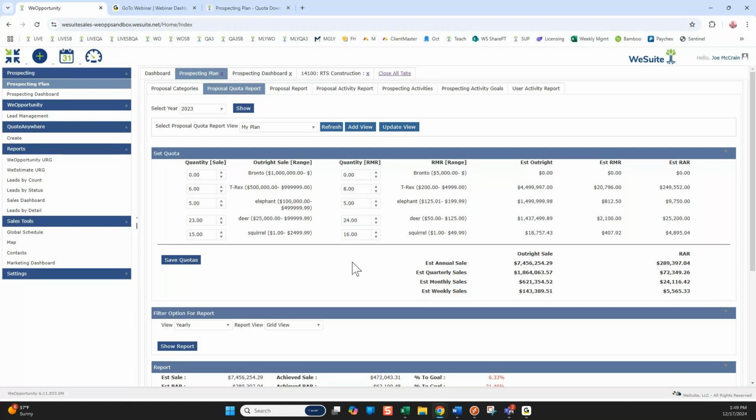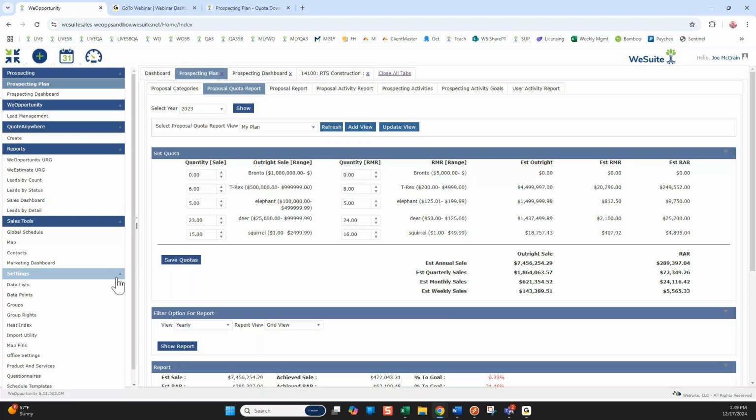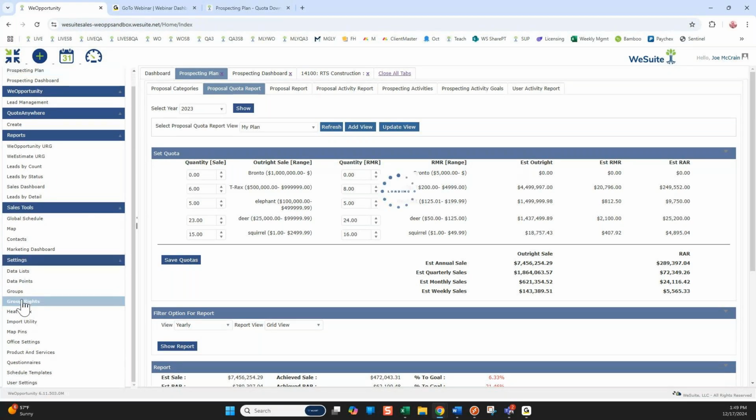Sam, I have a question from one of the users. They wanted to know how to actually turn this on and make it available for their team to build their own prospecting plans. Sure. So under settings, you're going to go to group rights.